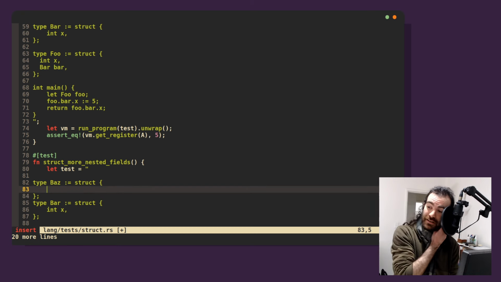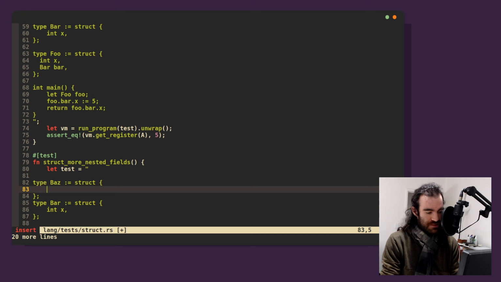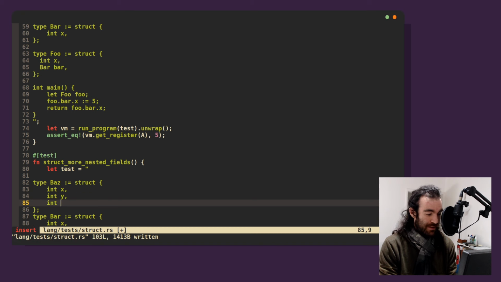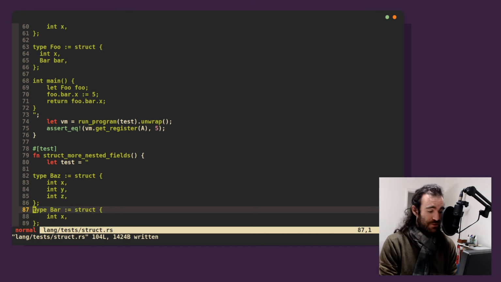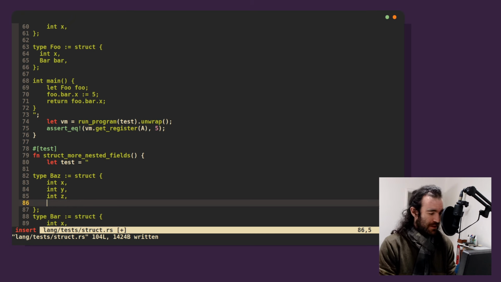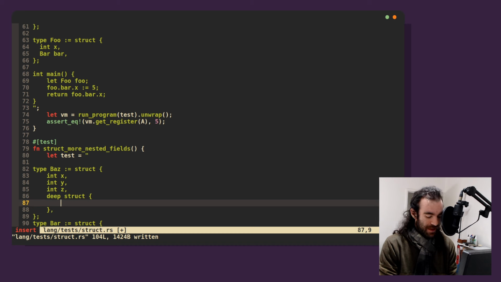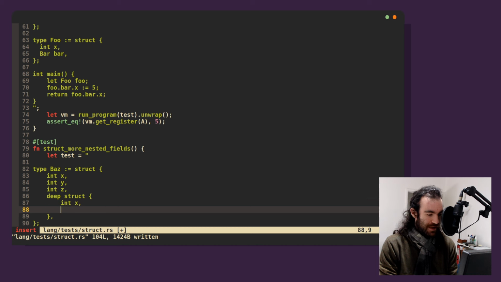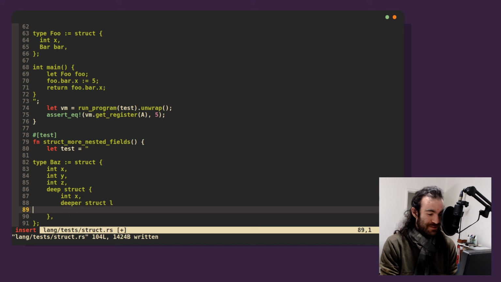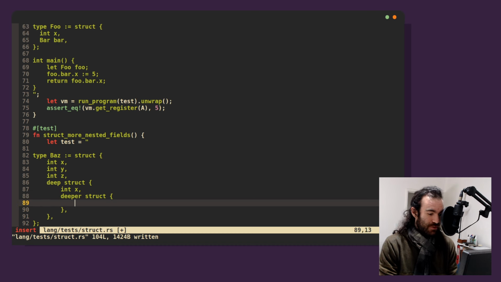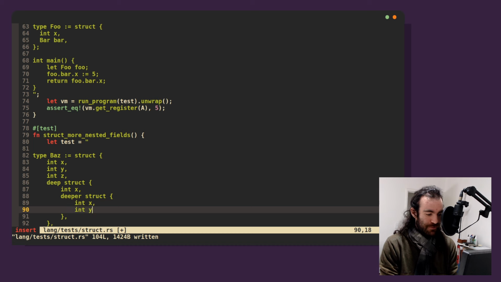And one of the fun things we can actually do here is make anonymous structs. So we could say, well, let's do some padding. Let's have an int x and an int y and an int z, just to make sure that we're actually offsetting things correctly. Let's have a field called deep, and this is going to be an anonymous struct type. This struct is going to have an int x, and then it's going to have a field deeper, which is also going to be an anonymous struct, which will have a field x and a field y.